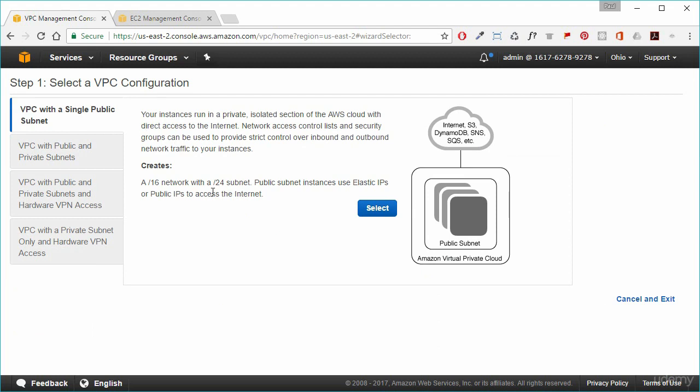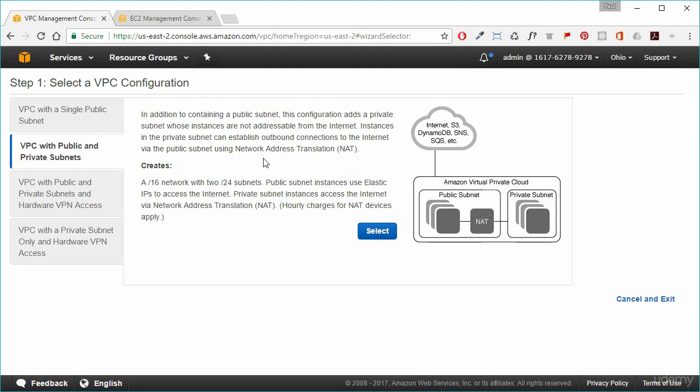the same as we had with our default VPC. We had a public subnet and we didn't have private subnets. We can also look at creating public and private subnets, and that is the option that we'll use for this lab. And there are also two options for hardware VPN access as well, which we won't be doing.